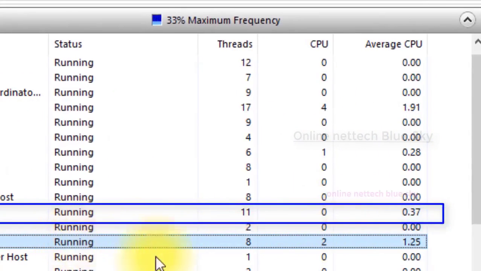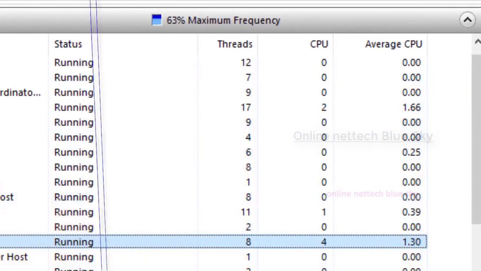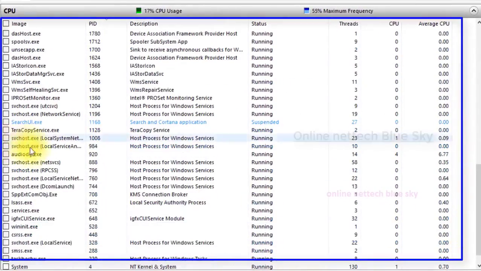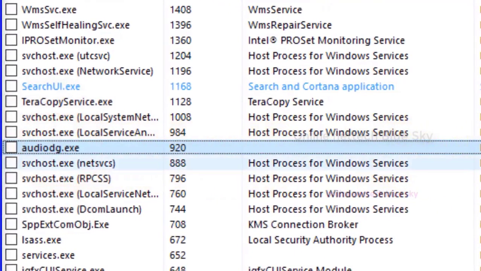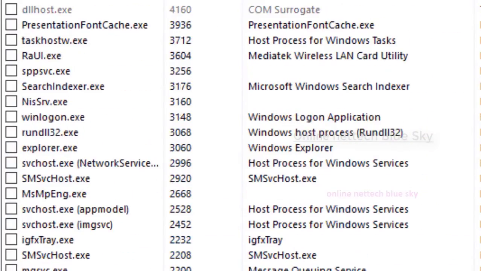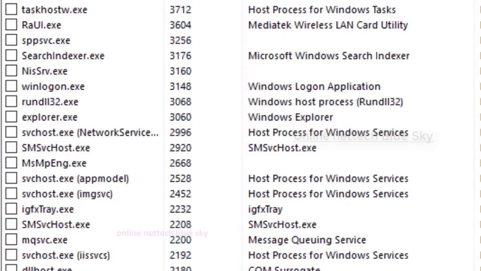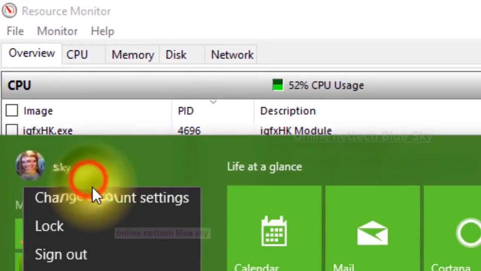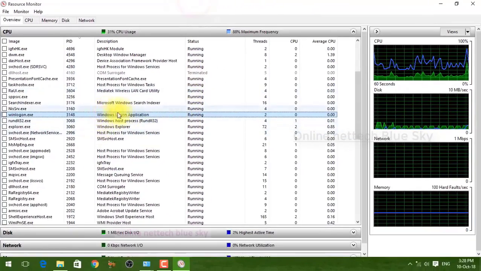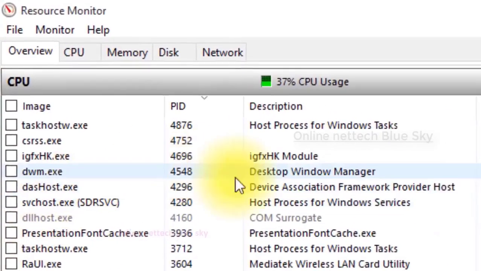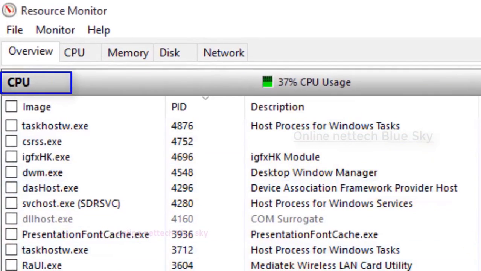It runs in different threads, you can see 8, 4, in different types. So all of these services and processes work with the CPU. Audio g.exe means my speakers and audio systems. All of your systems and services are available here. Window logon means my administrator login system here. This is very important for using the CPU with processes.